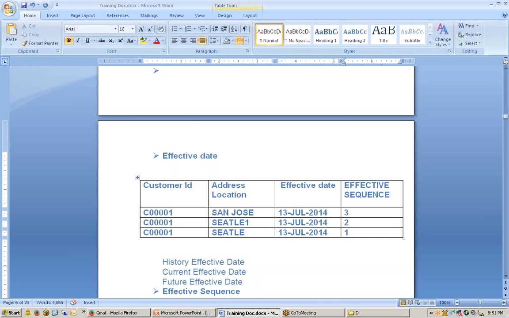So, for example, the customer is in 13th July. His first effective date sequence should be 0. And on the same day, if he changes the place, this sequence should become 1. On the same day, it changes to 2. Then the system picks which one is the max effective sequence. The corresponding address will be picked and used to create the invoice.